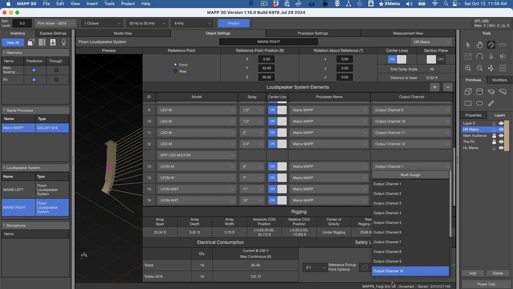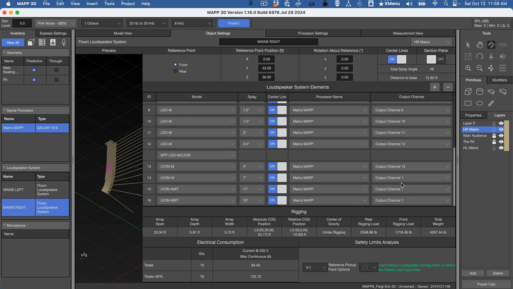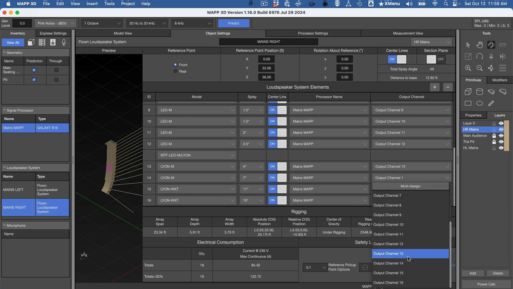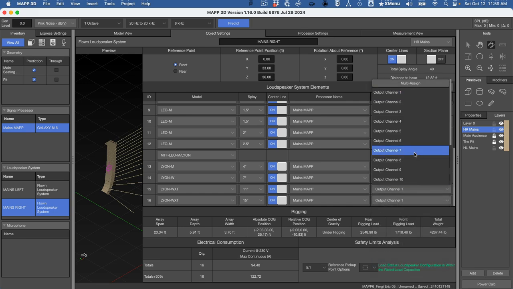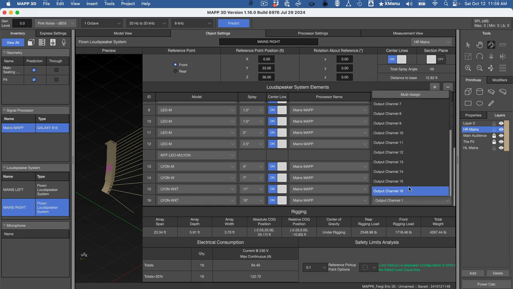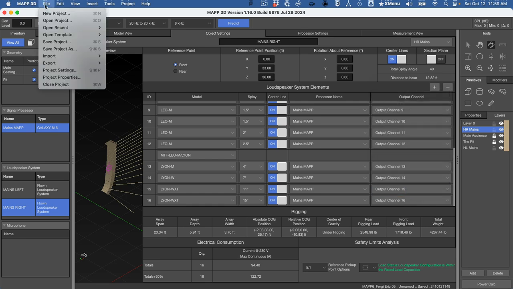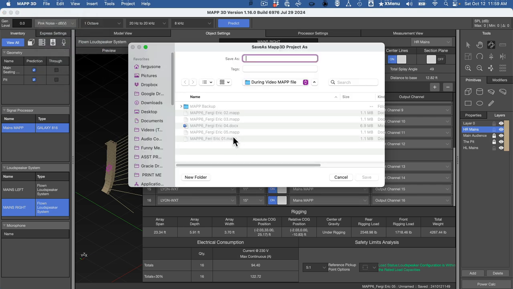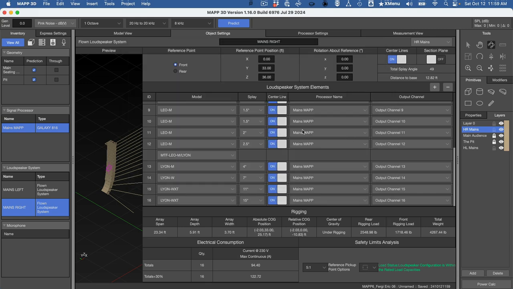Now 13, 14, 15, and 16. So with that all done, I'm ready to save a new version of MAPP. So save as, I'm going to call it version 6 now. Of course, we just saved in our Compass. So we'll be ready to do some fun stuff here in the next video in a moment. Okay, bye-bye.